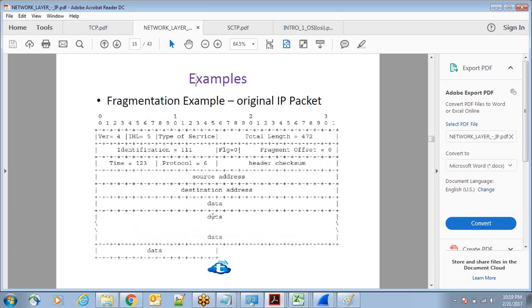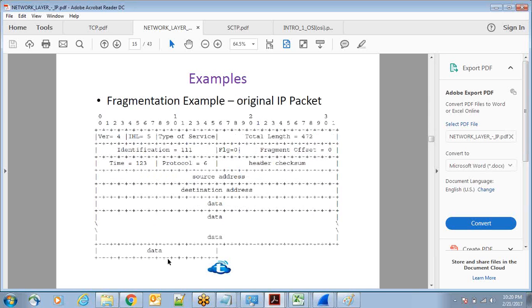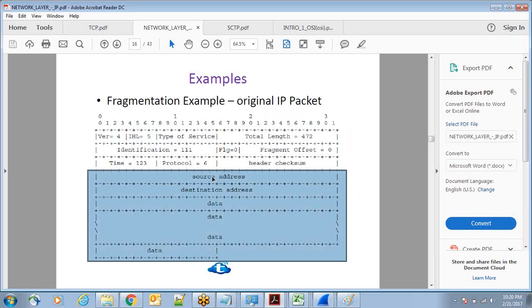And this is a different example. For example, here version 4 IP header, and total length 21 bytes. Here data is not there, only the header is there. Only 1 byte of data, and 20 bytes is the header. In another case, 20 bytes is the header, 450 bytes as the data, yeah, 472. 20 bytes are header, remaining bytes are data.